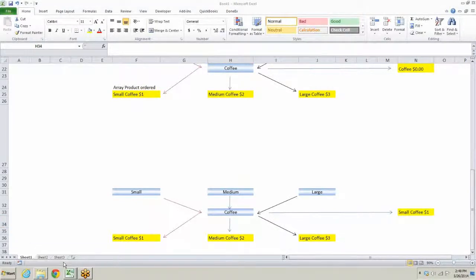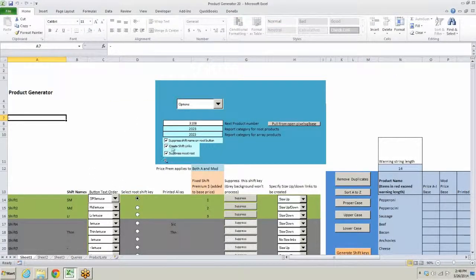Now going back to our product generator, create shift links. When we create our array of drinks, we want the shift links, which are the links in the database that specify what each product links to. We want to create them. Now this is optional, so you may want to create an array of items that don't have any shift links.